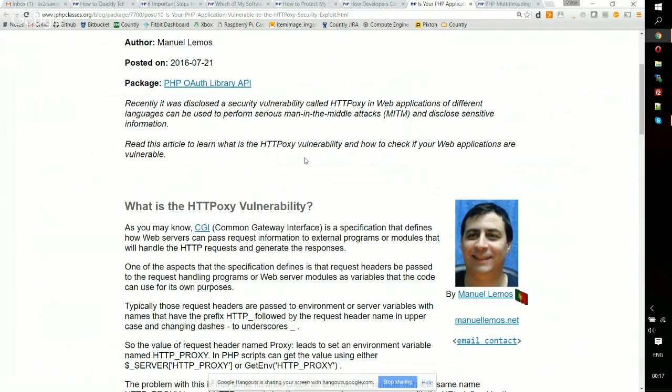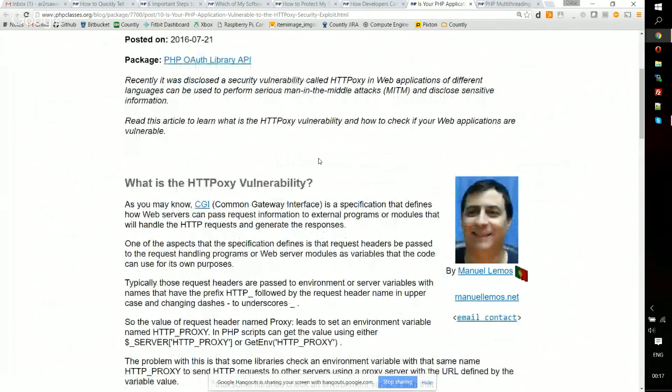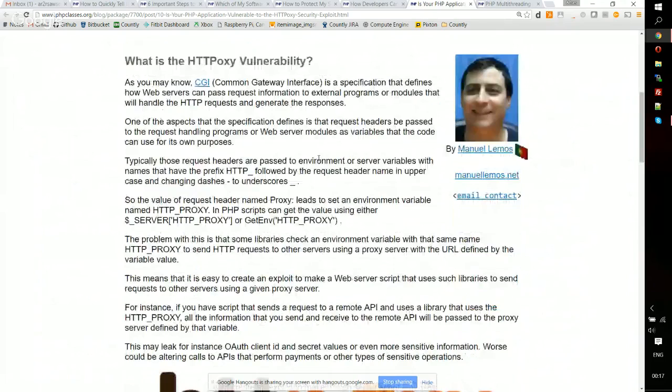some third-party libraries which are used to process HTTP calls, HTTP client libraries basically, use an environment variable. Let me find where it is, here it is, I think. Yes, the environment variable HTTP_PROXY, to check if this server uses some kind of proxy, and it should use this proxy to make requests, for example.